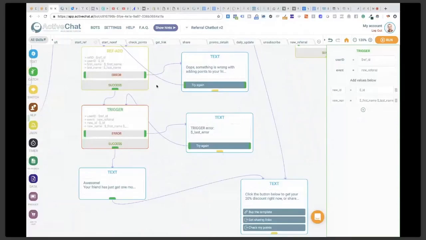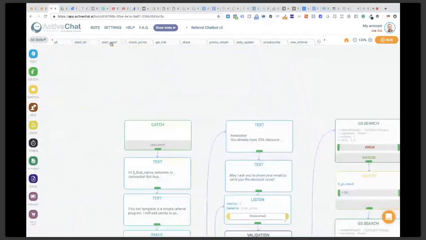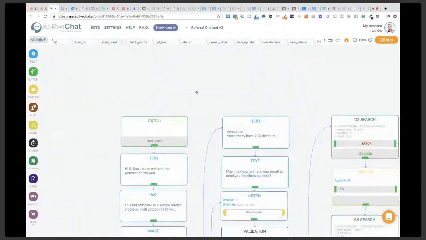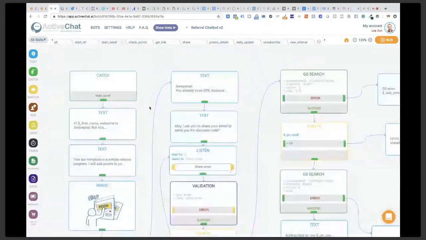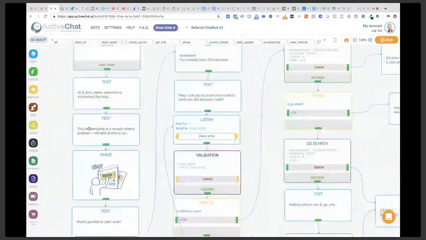Just for a quick reference, let's check the start no ref skill that is supposed to start when people are using a regular messenger link and no referral in it. So it's the same sequence: hi, these bot templates and so on. Would you like to start now?